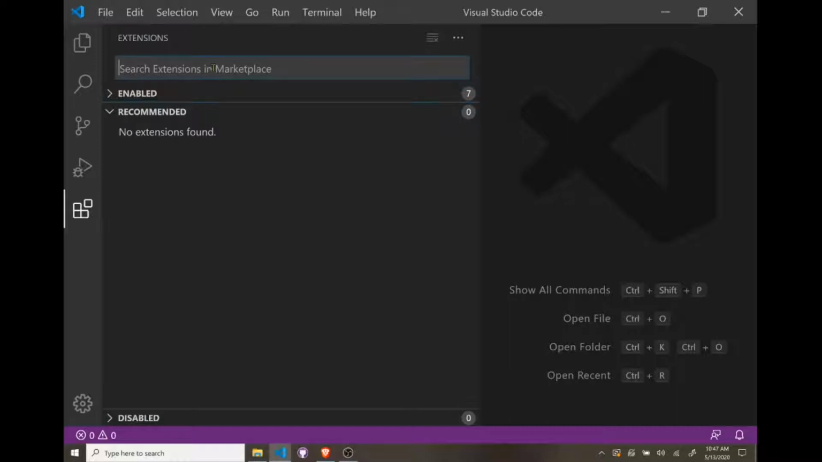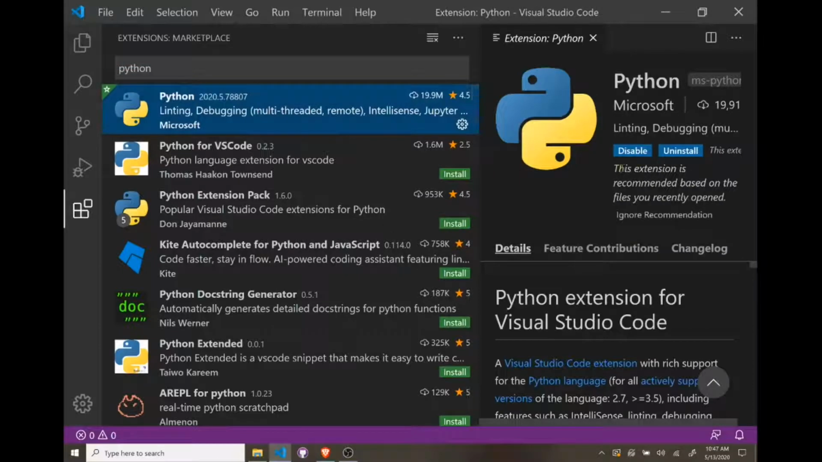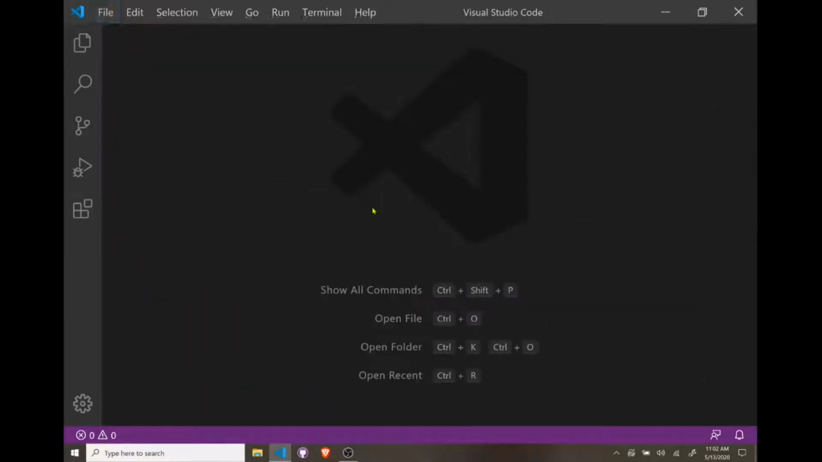But what I want you to do is search and type in the word Python, and you'll see this one. Python linting, debugging, multi-threaded remote, IntelliSense. And this is from Microsoft. If you click on it, you should see an option that says install. So let me move this window over. Why don't you go ahead and install this now? This is how we're going to run Python locally in VS Code, so you can see the output result when you write code.